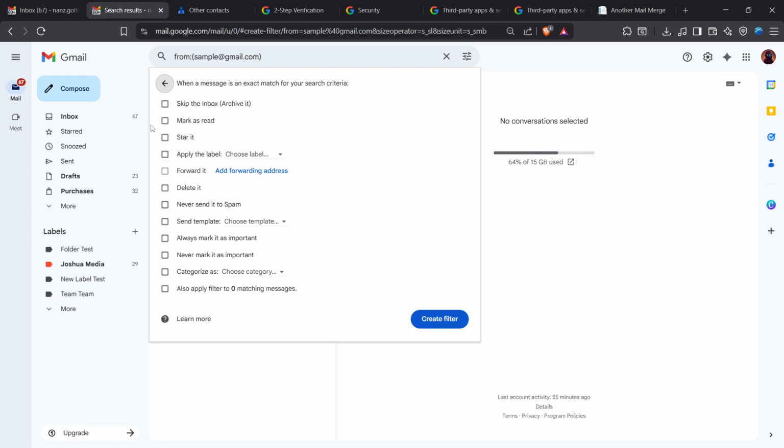On the Action screen, choose what happens by checking each box. To move emails out of the inbox automatically, select Skip the inbox to archive them, and then check Apply the label to file them under a label that acts like a folder. Use an existing label that clearly describes the messages you're organizing, such as receipts, newsletters, or project updates.